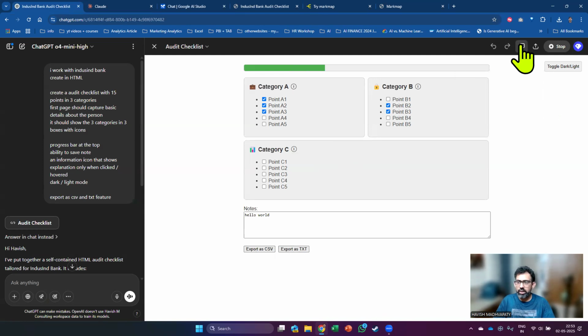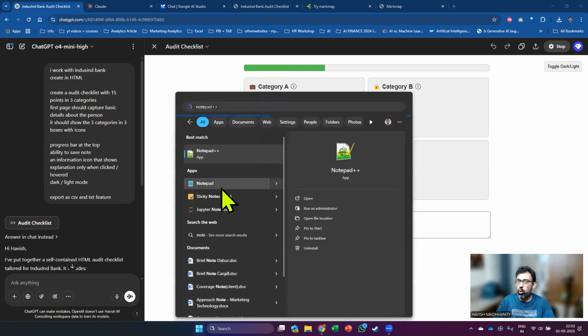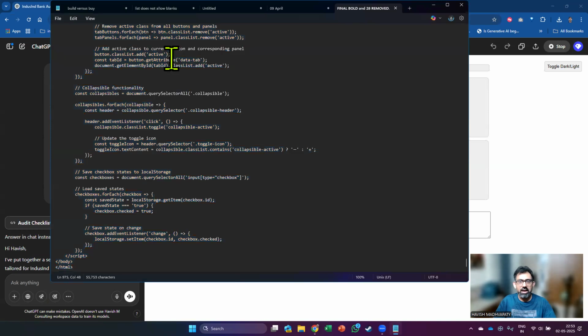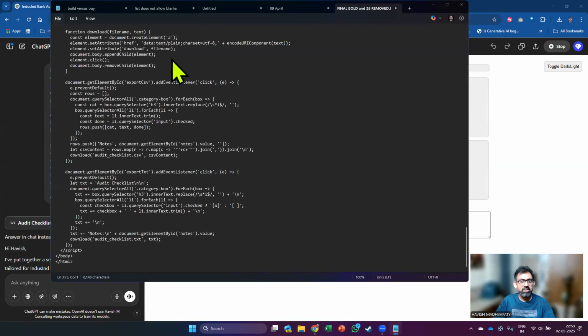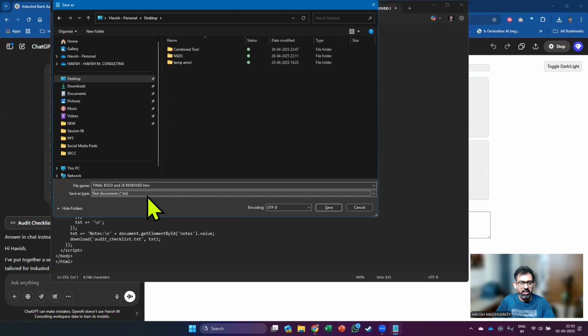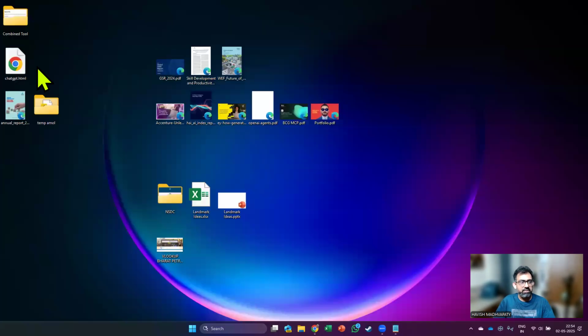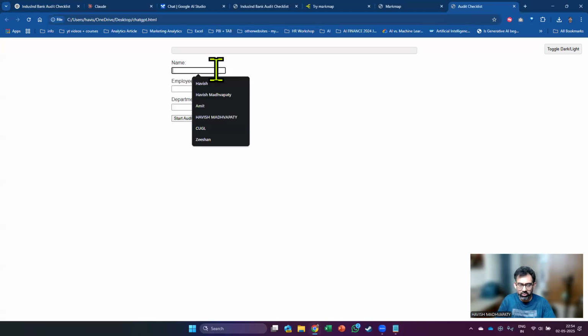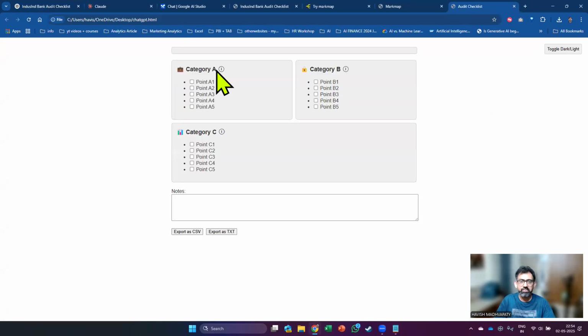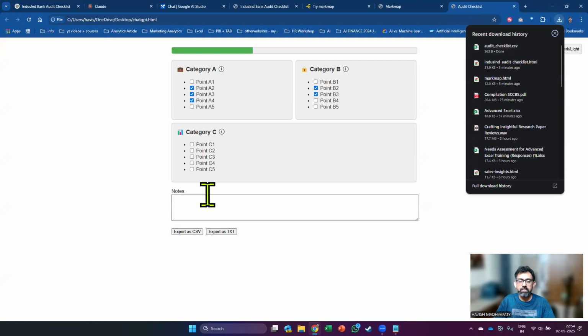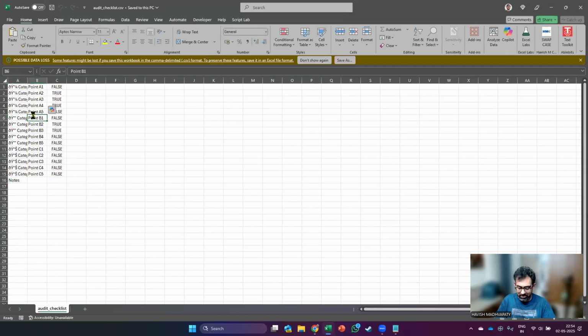So let me just copy the code once. We can open Notepad. I'm just going to put this here, save it on my desktop as an HTML file. Let's call it chatgpt.html. And if I run this one more time, Avish, 999 and IT, I can choose a few of the points. I can toggle the light dark mode, export as CSV, and as you can see, it exports CSV like this.